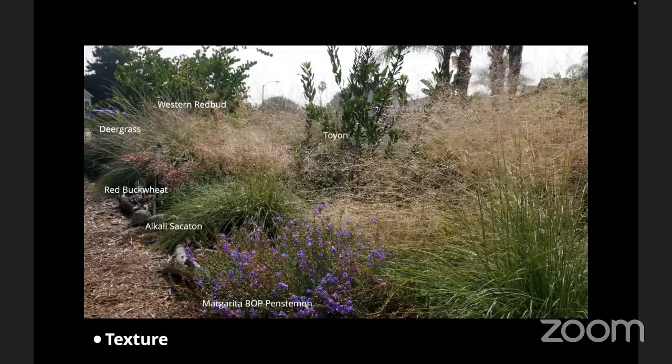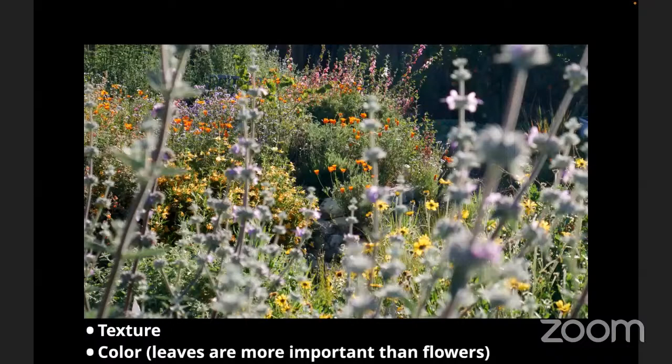The grasses are a great way to provide additional texture in the garden. And then color as well. With color, I also think leaves are more important than flowers. We have so many different leaf colors with our California native plants, from almost white to grays to dark greens to mid-tone greens. That color contrast is going to be happening 365 days a year.